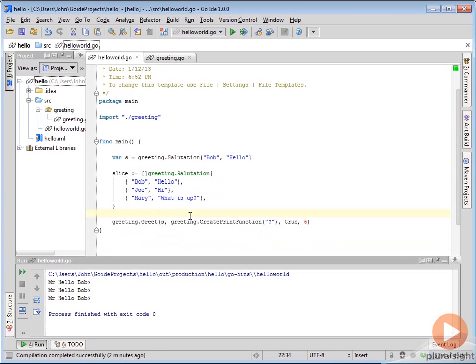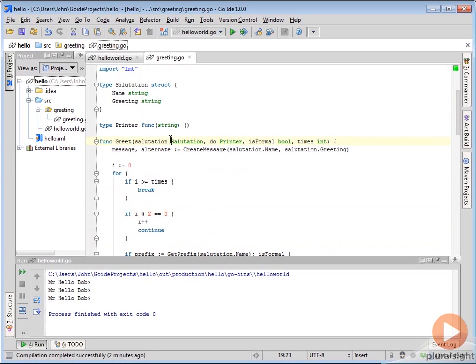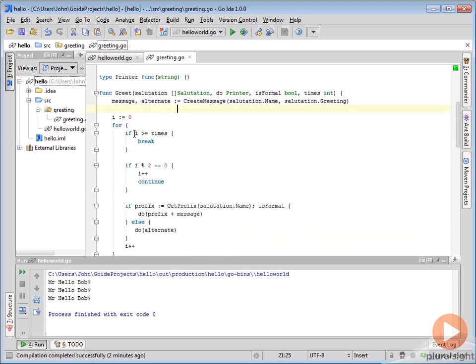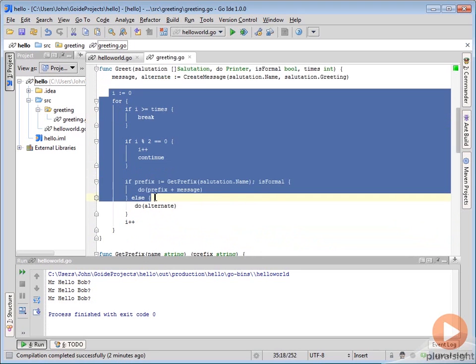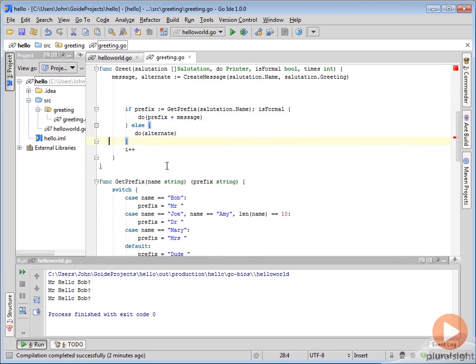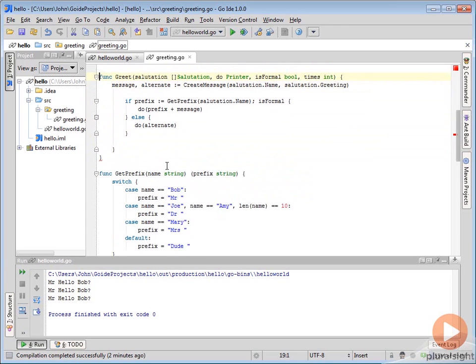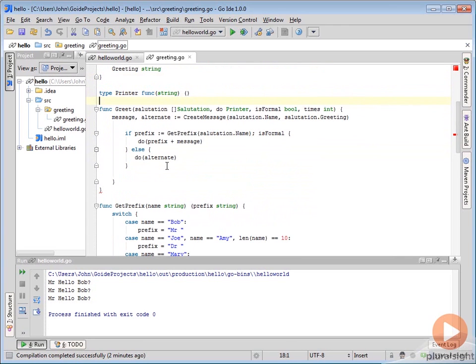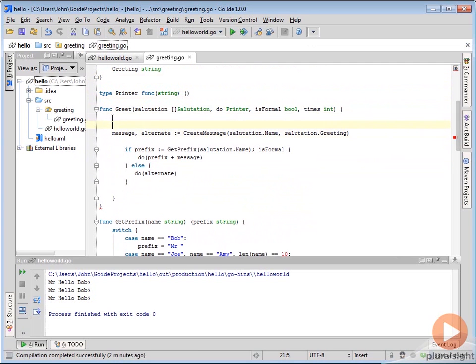And I'm going to make it so that our greet is going to take a slice. So I'm just going to define this here to be of type slice. And then we're going to change our loop here. So I'm going to get rid of this loop that we have currently. We're going to go back to the state where we're basically always printing out this message. And what we want to do here is we want to loop through all the salutations and do them each. So we're going to go ahead and create our loop.